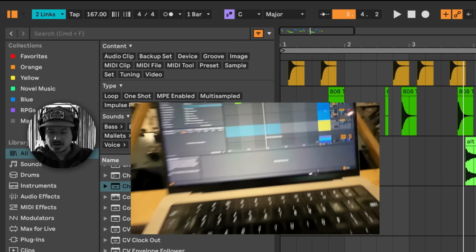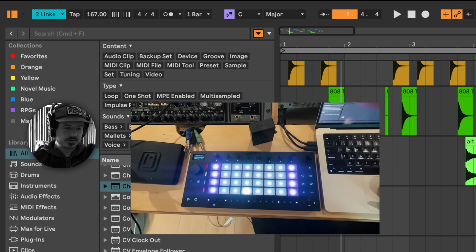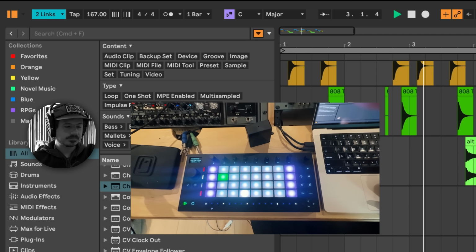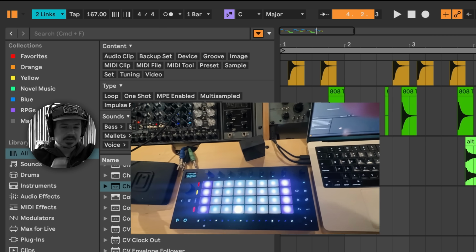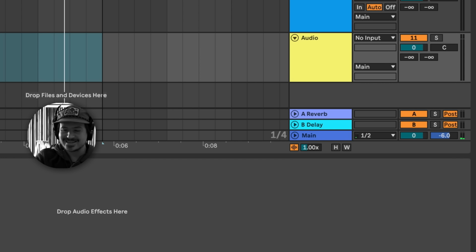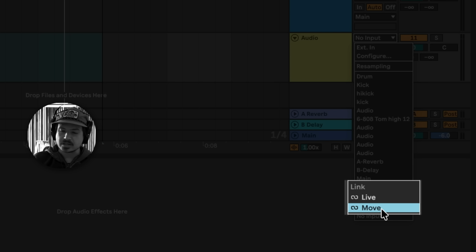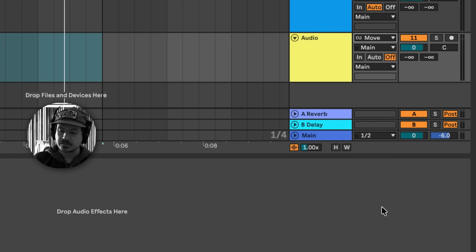Check this out. I've got two links, right? Now I'll launch the clock and we can see that they're synced, right? But I bet you can guess what I'm about to do. So I'll go into my inputs and now check it out. Link Audio, we can now send audio from Move into Ableton in real time.